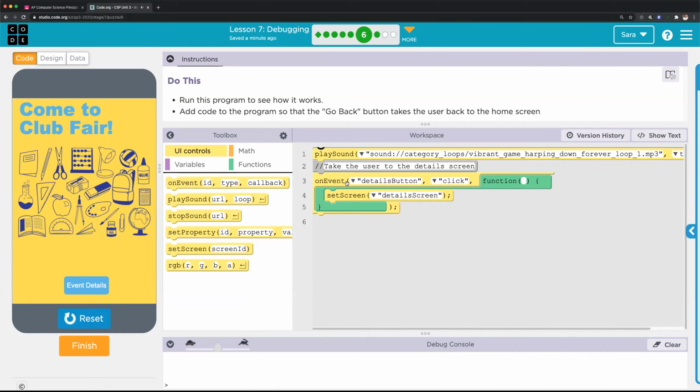We see we have an event handler for the details button, which is on this first screen right here. And that when we click on it, it calls this function that we haven't seen yet. It's called the set screen function. And what set screen does is it takes in the name of a screen element that you want to change to. So we see that if we click on the event details button, it's gonna change my screen to the screen that is named details screen.